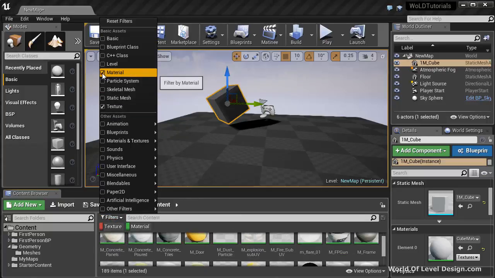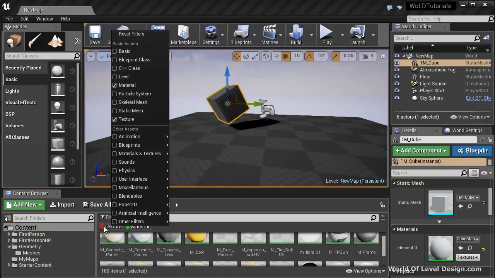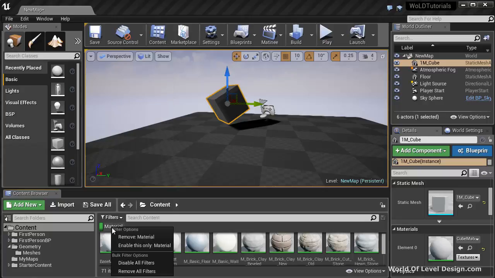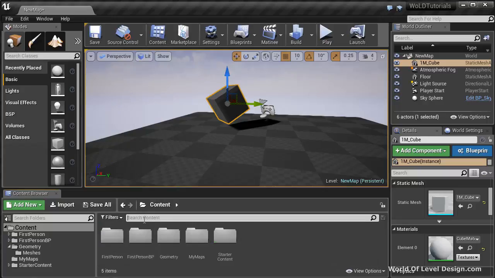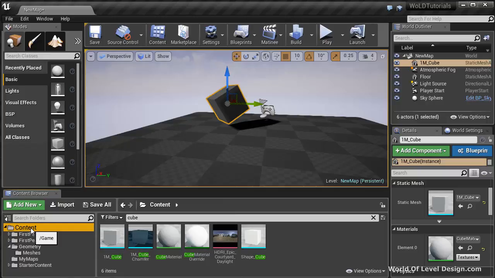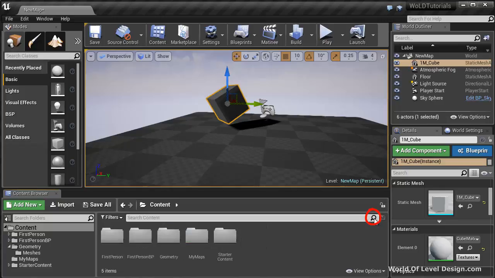You can either use the filter drop-down menu again to uncheck, or right click on these icons and click on remove. You can also search for a specific name inside individual folder, just like we did for the cube, or you can search entire content folder, which will look in all of the subfolders beneath it. And let's go ahead and clear this.